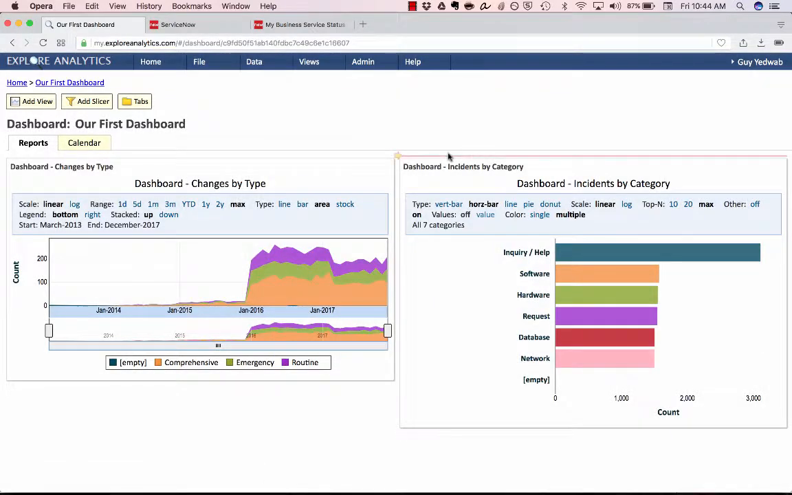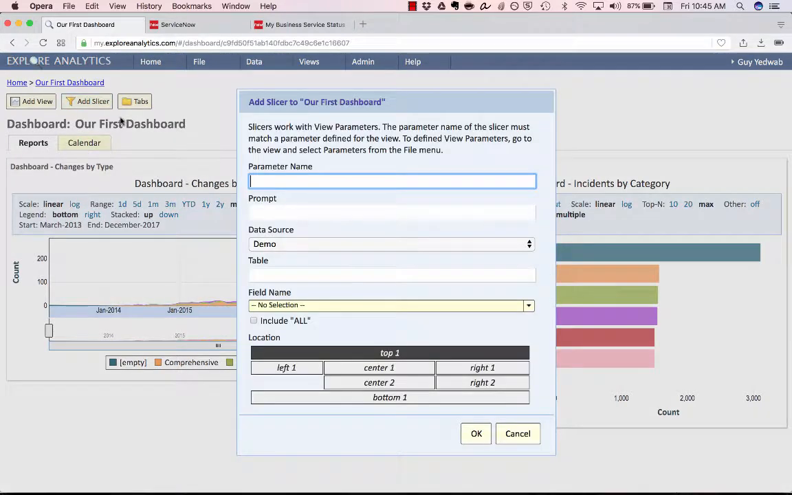So now let's add the last piece of the interface controls that we talked about, which are slicers. Remember, slicers are the drop-downs that control multiple reports to filter at once. Now, one thing that you should know about slicers is that they pass parameters into the views. So I'm going to select Add Slicer, and in this case I'm going to leave it at the top.